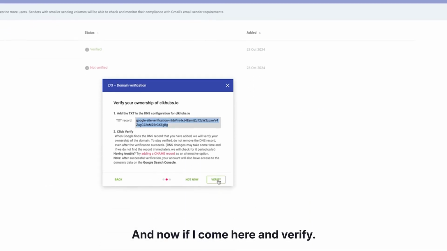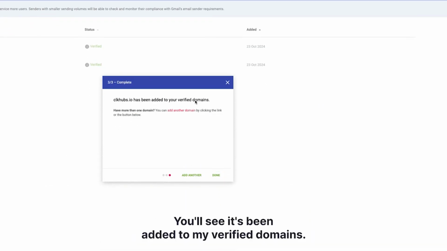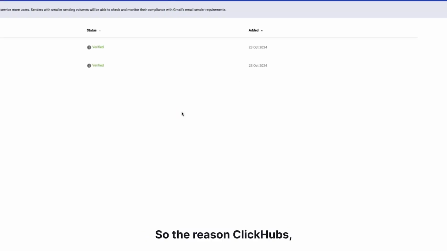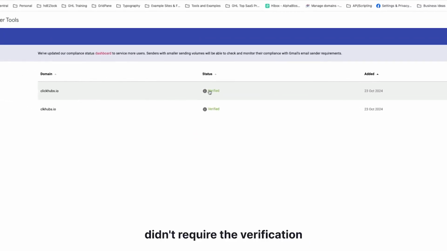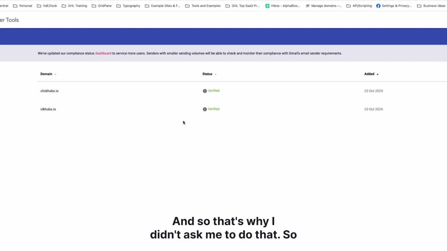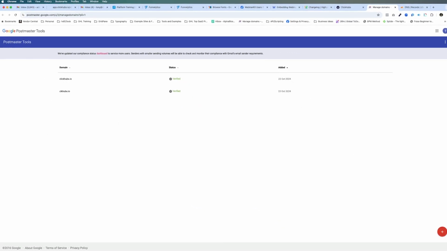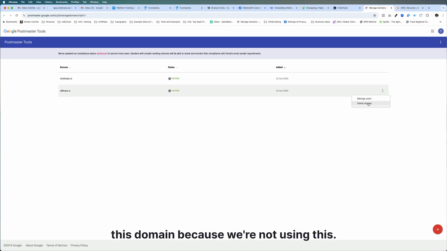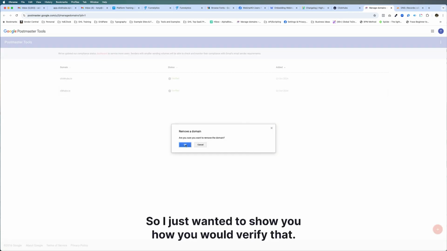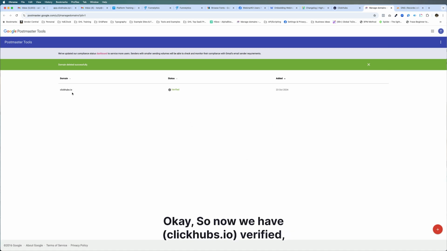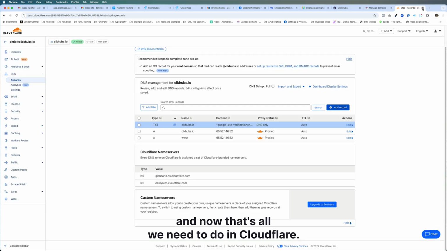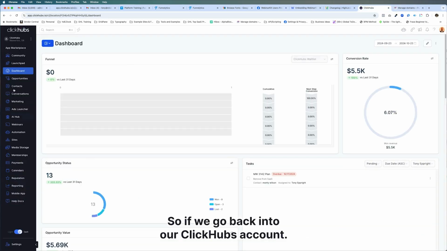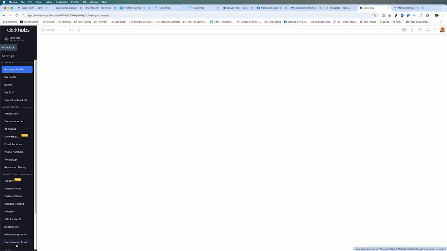And now if I come here and verify, you'll see it's been added to my verified domains. So the reason ClickHubs didn't require the verification was because I've previously verified it with it, so I already have that code there. I deleted that for the purpose of this recording, and so that's why it didn't ask me to do that. So I am actually going to delete this domain because we're not using this. So I just wanted to show you how you would verify that. Okay, so now we have clickhubs.io verified, and now that's all we need to do in Cloudflare. We can close that.